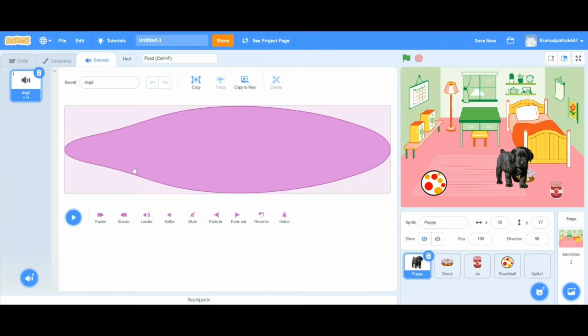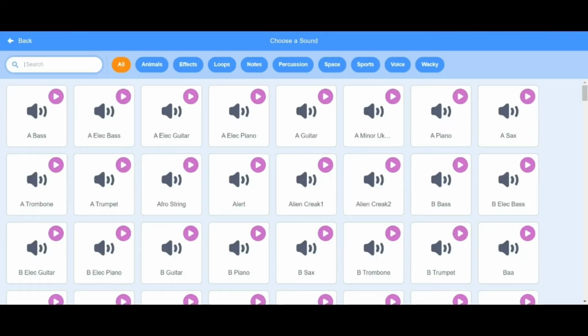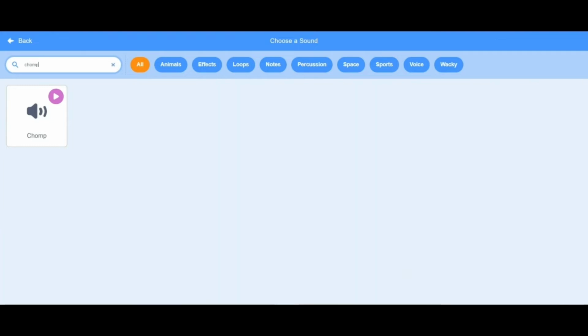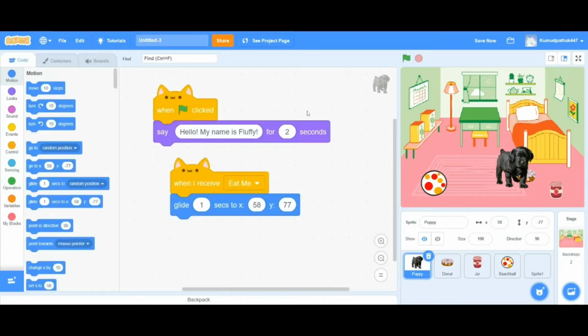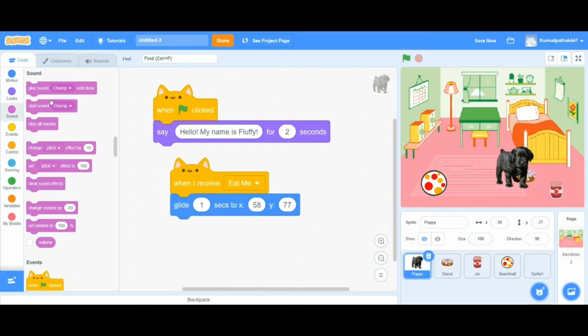Now, I want the dog to make a eating sound when it reaches that specific food item. For this, I'm going to go into the Sounds tab and load the chomp sound from the sound library. Once we have loaded the sound, we're going to go back to the Code tab and go to the Sound category. Now we're going to drag out a Start Sound Chomp block. This is going to make the dog make a sound until it reaches that position.